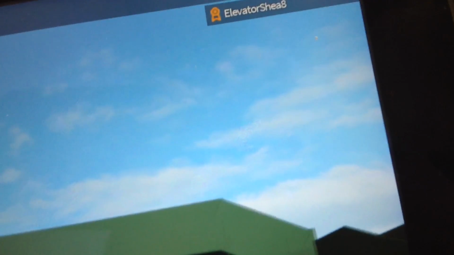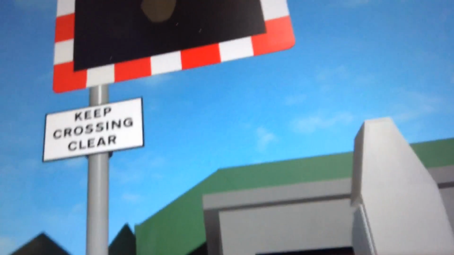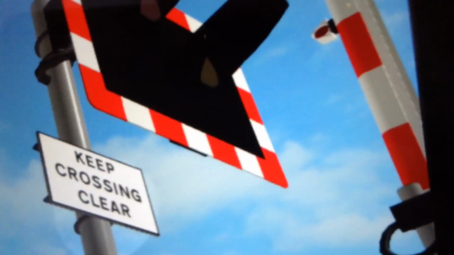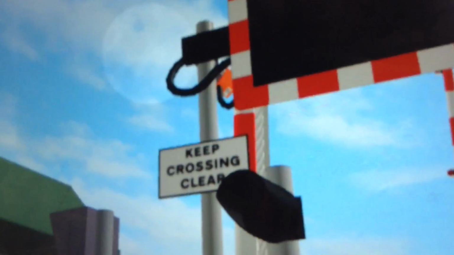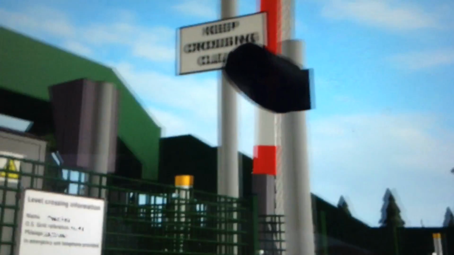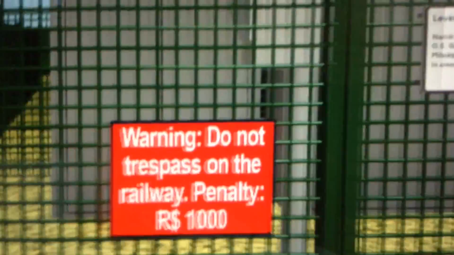And you will move on to these two. This one has LEDs. This one has LEDs as well. No alarm, just a keep crossing clear sign. And then we got this one. Keep crossing clear sign. Pedestrian light. There's the sign: Warning. Trespass. Railway. 1,000 pounds. Then you got your alarm.